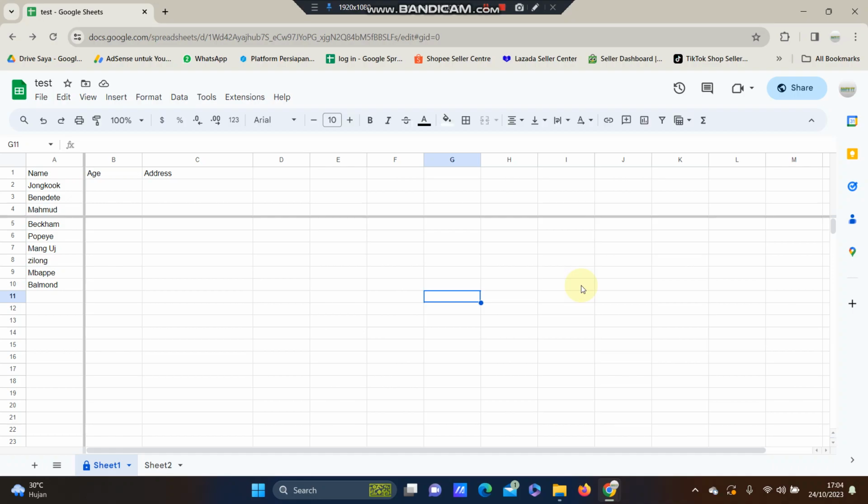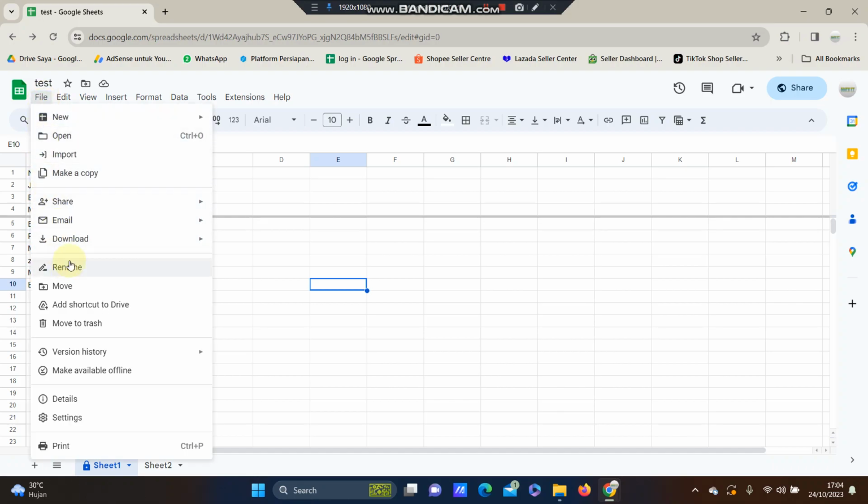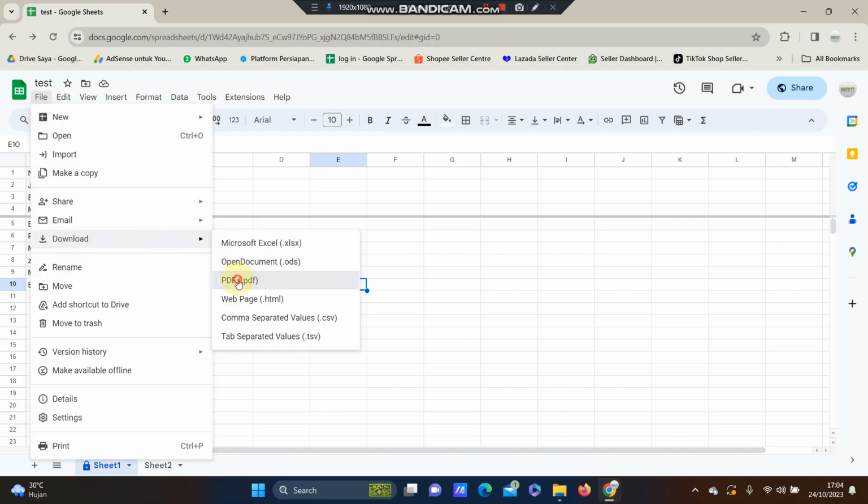Hello everyone, in this simple video I'm going to show you how you can export your spreadsheet in PDF format. Alright, so super simple. Open the spreadsheet that you want to save as a PDF, and then you can click File, select Download, and select PDF.